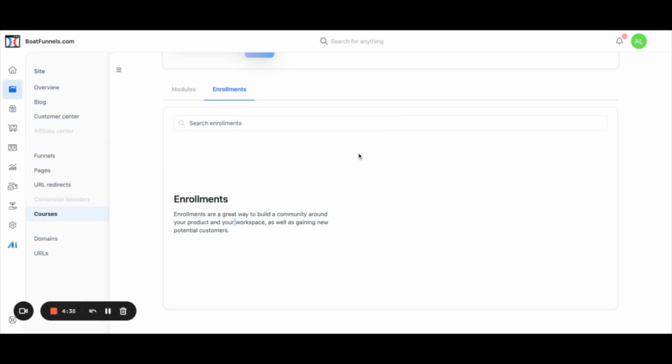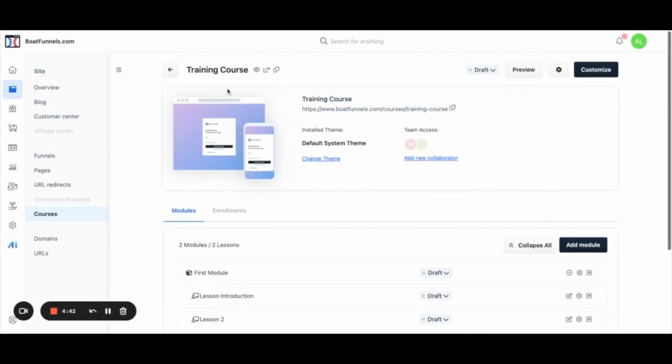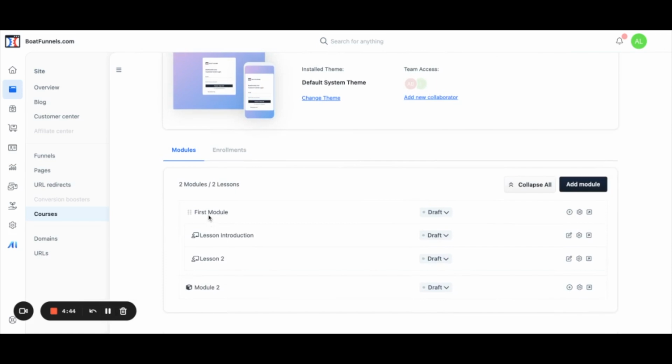Now, you may see the feature for enrollments available. This isn't currently ready for public launch, but this will be something that will be available in the future. So now that we've created our training course, we've got our first module with 2 lessons inside of it, and we've also got a second module here with currently no content inside.